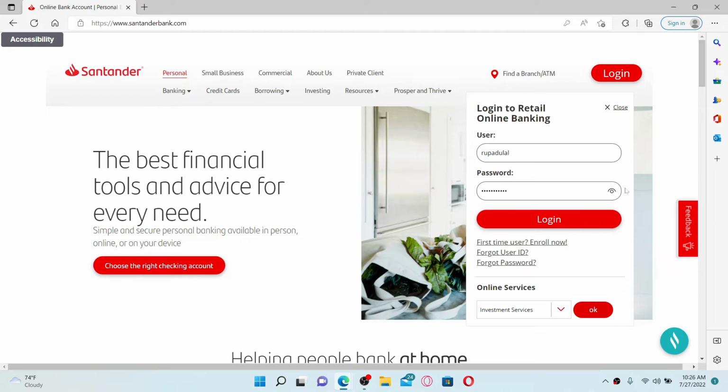If you've not enrolled into online banking yet for Santander, click on First Time User Enroll Now link beneath the login button. In case you don't remember your user ID or your password, click on Forgot User ID or Password respectively. After entering your credential, click the Login button and you'll be able to log in and get access to your Santander Bank account online.